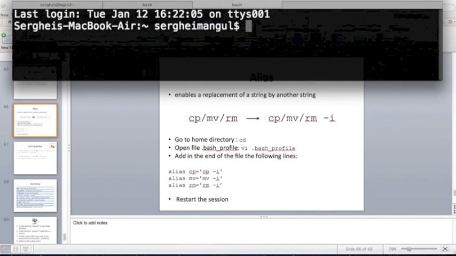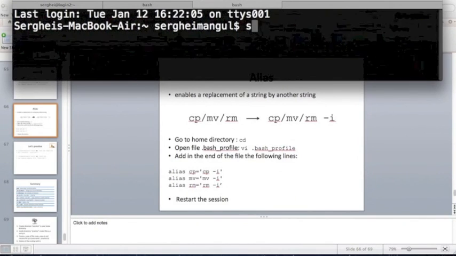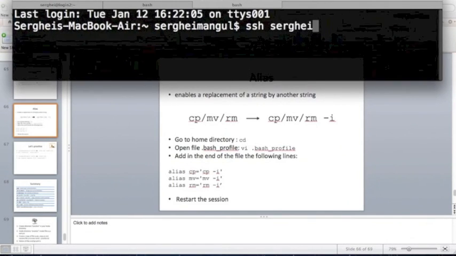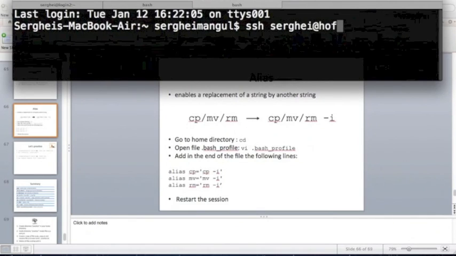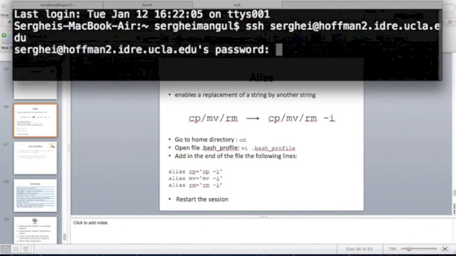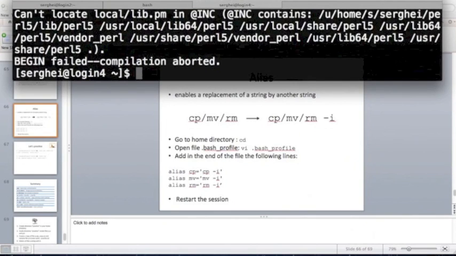And now you need to type this command: SSH, username, and so on. So it will be SSH, your username, at hoffman2.idre.ucla.edu, password. So now you got on the cluster.